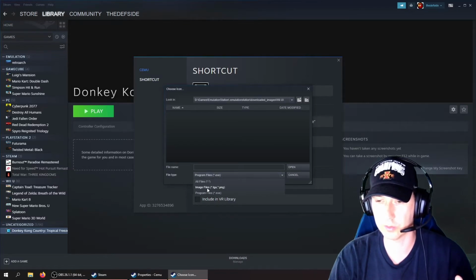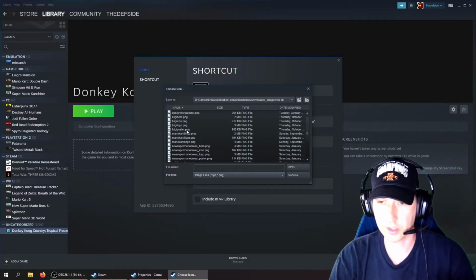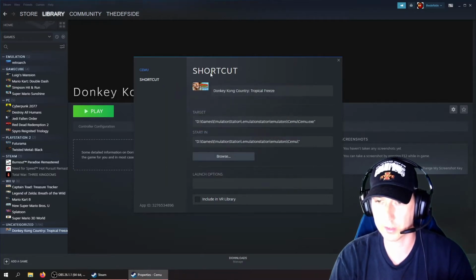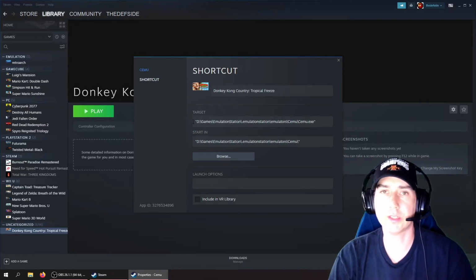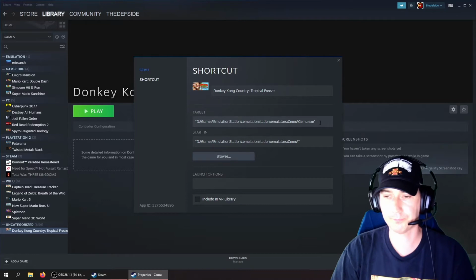So you can either choose image files or all files. I'm looking for Donkey Kong icon. Select that, open. Okay, so that's the icon I want. Now we need to change this target field here to actually point to our game.